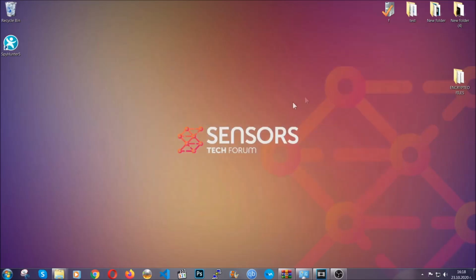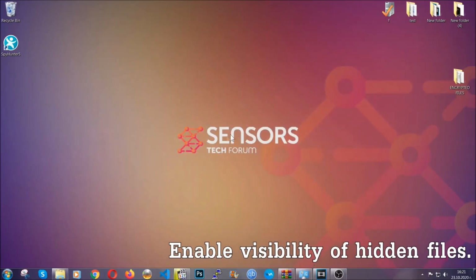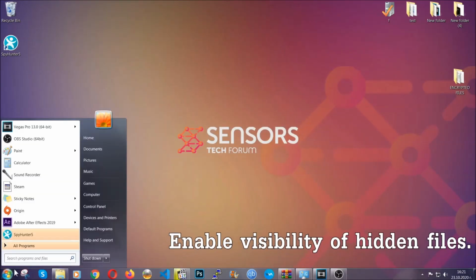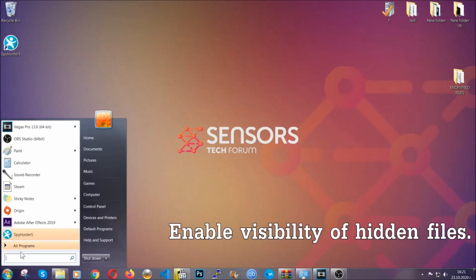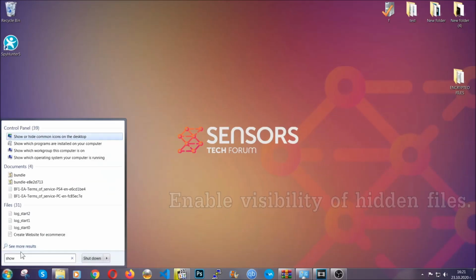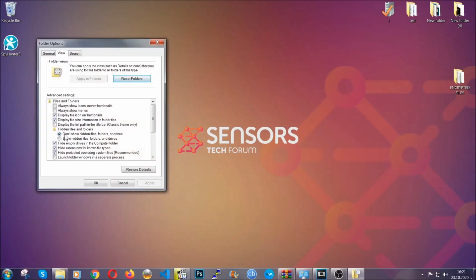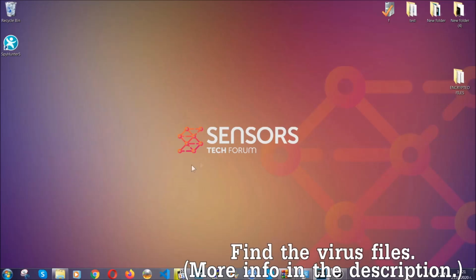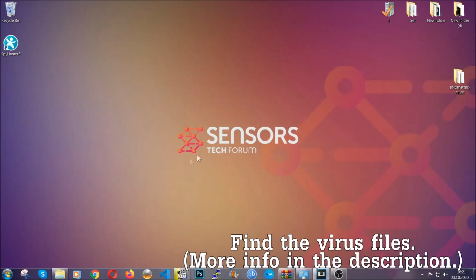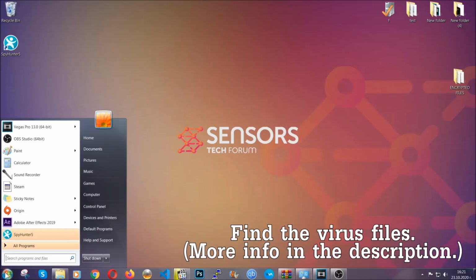Let's say. After you've backed up the files, it's time to enable the visibility of the hidden files which the virus may be concealing from you. To do that, open the search and type show hidden files and folders, and then click on it. It's going to open the settings, and then click on the show hidden files, folders and drives option, then click on apply, and then click on OK to accept the setting. And that's it.